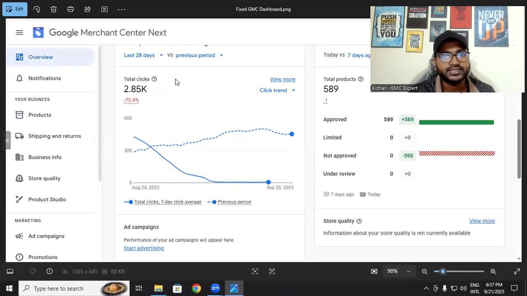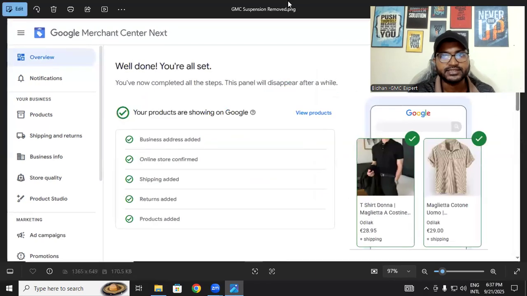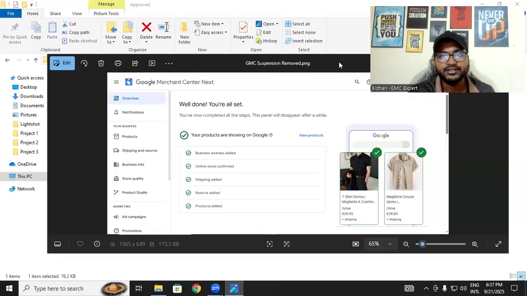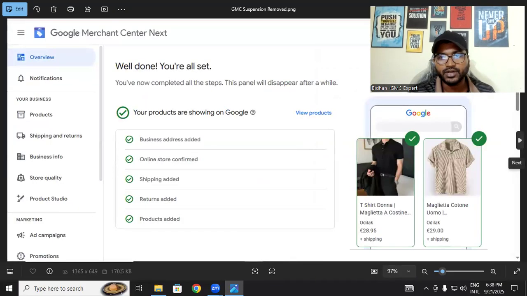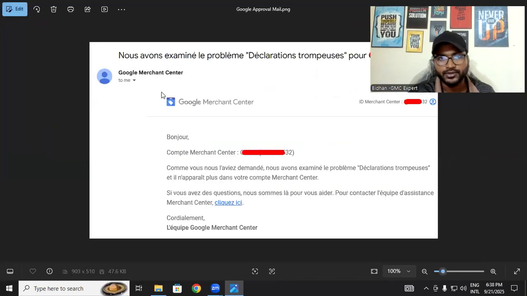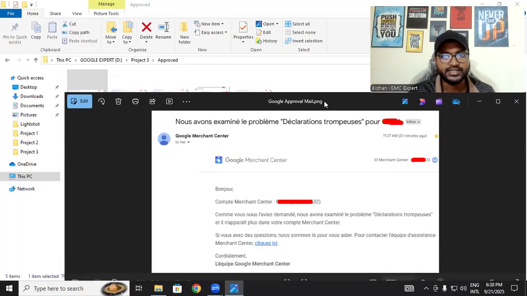See the dashboard. There are all products approved, and next, see here, here is the 32 last number, and here is all clean, no errors. That means now this Google Merchant Center account is approved. So I go to another screenshot and see here.